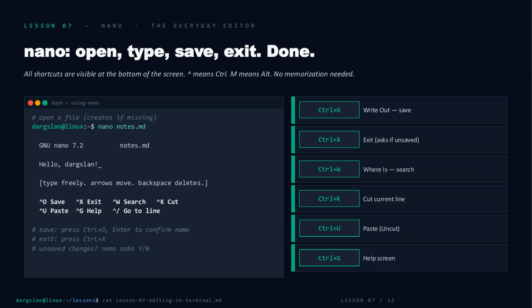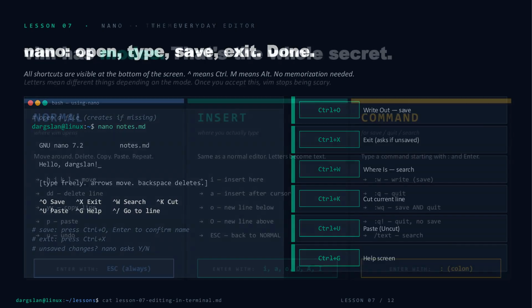So let's start with Nano, because honestly, there's almost nothing to learn. You type nano followed by a file name, and you're in. Type whatever you want. Arrows move, backspace deletes, just like any editor you've ever used. The shortcuts sit right at the bottom of the screen, where that little caret symbol just means Ctrl. Ctrl+O writes the file out, Ctrl+X exits, and if you have unsaved changes, Nano politely asks before letting you leave. That's the whole editor. Now, Vim.